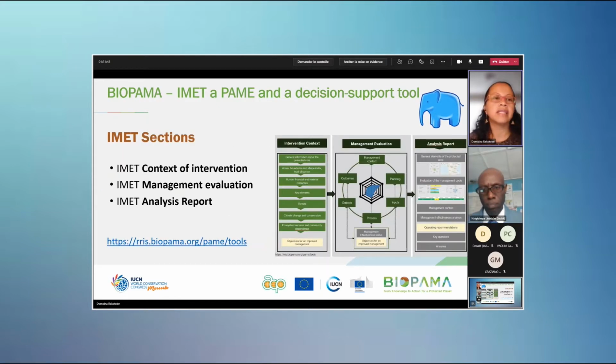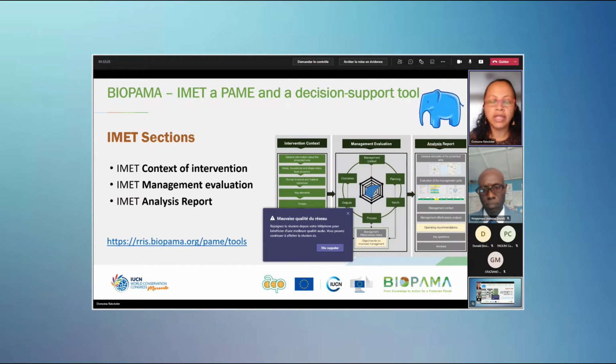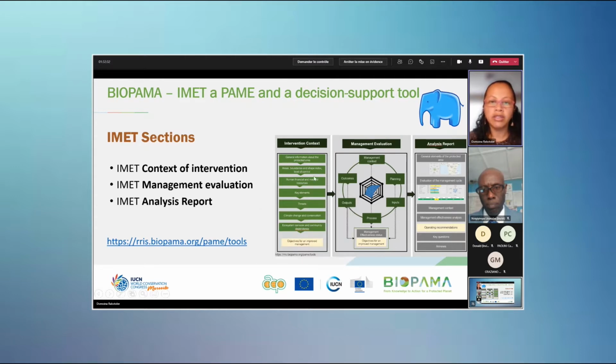So how is Imet built? Imet has three sections, or modules. The first one is the context of intervention. The context of intervention allows an in-depth focus on key elements for the management, and it can serve as a monograph of the protected area. In the context of intervention, there are seven elements that are assessed.